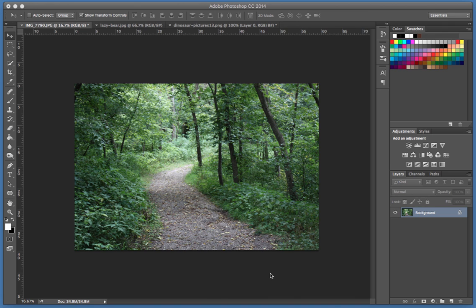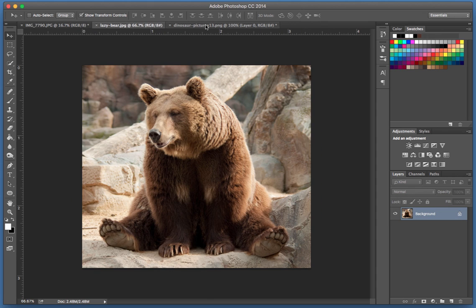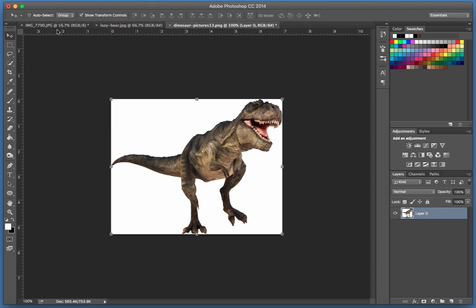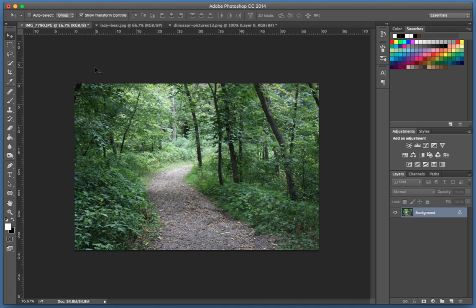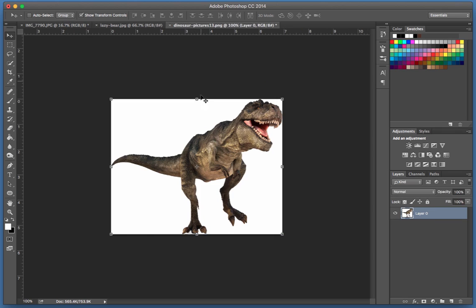All right, I'm going to show you how to create a bear riding a raptor in the wilderness, because that sounds terrifying. And hey, it's Photoshop, so we can do whatever we want. So here's what's going to happen. First, I need to get my dinosaur here over to my wilderness.